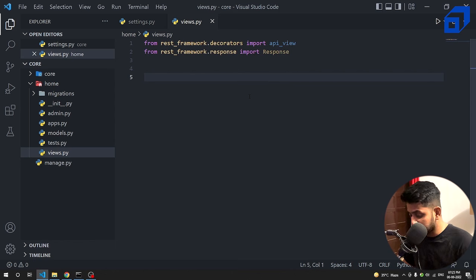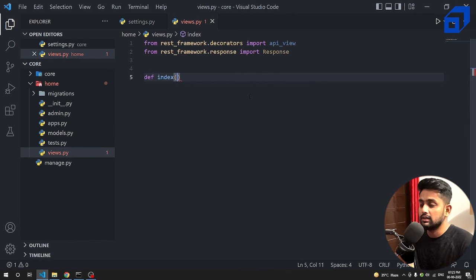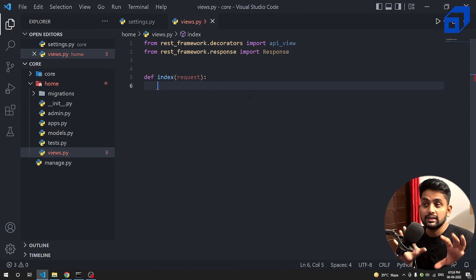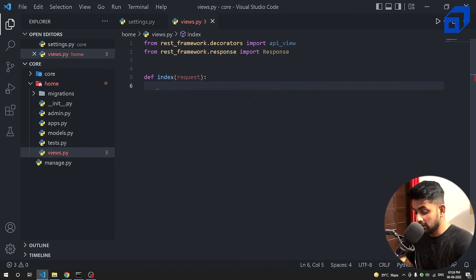Okay, so let's create a function. Right now our function name is home, or let's take it as index. It will definitely take a request parameter because we are dealing with Django, and now it won't return any kind of HTML. Let's suppose we want to return some JSON response, I hope you are familiar with JSON response.